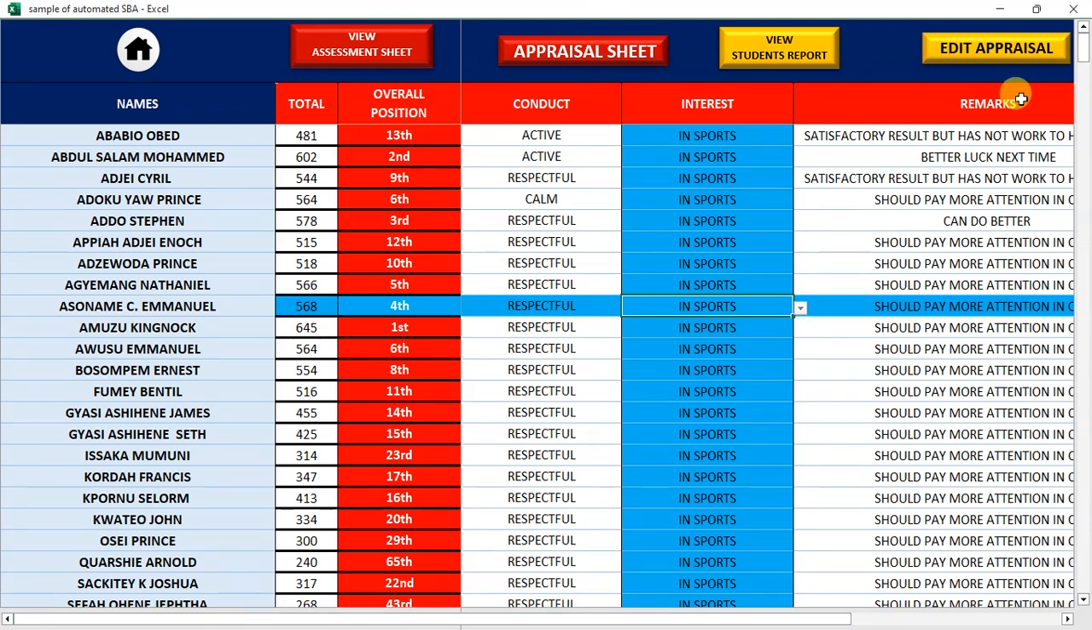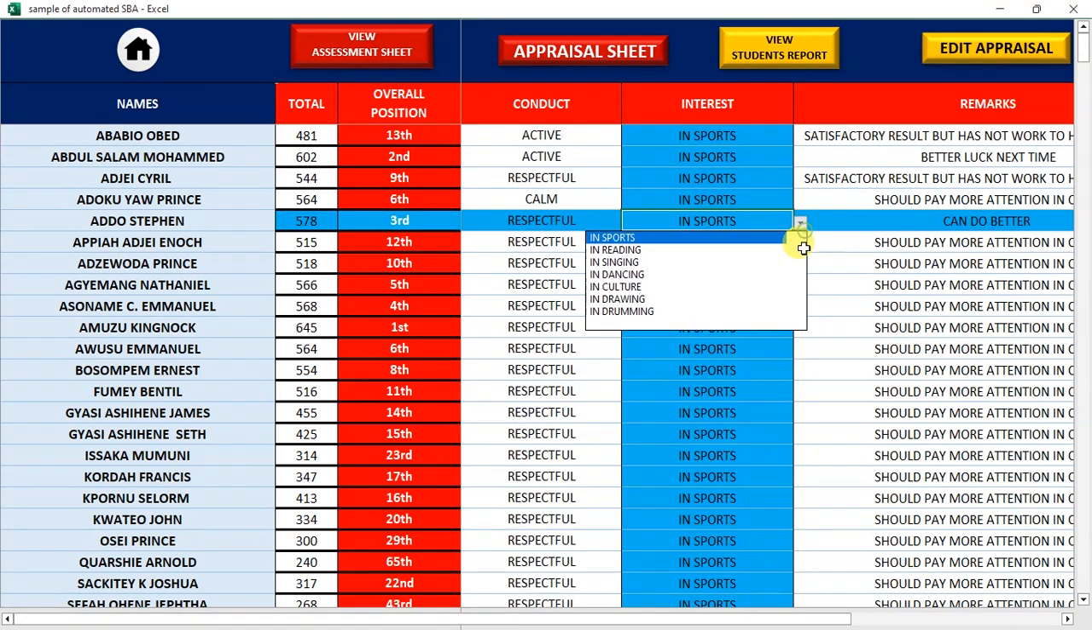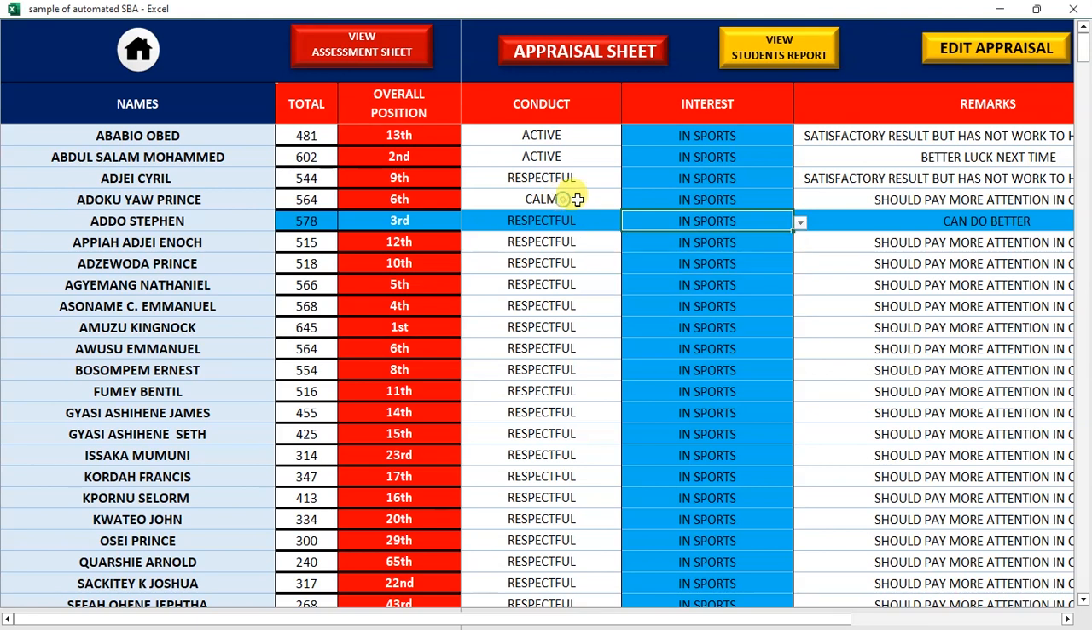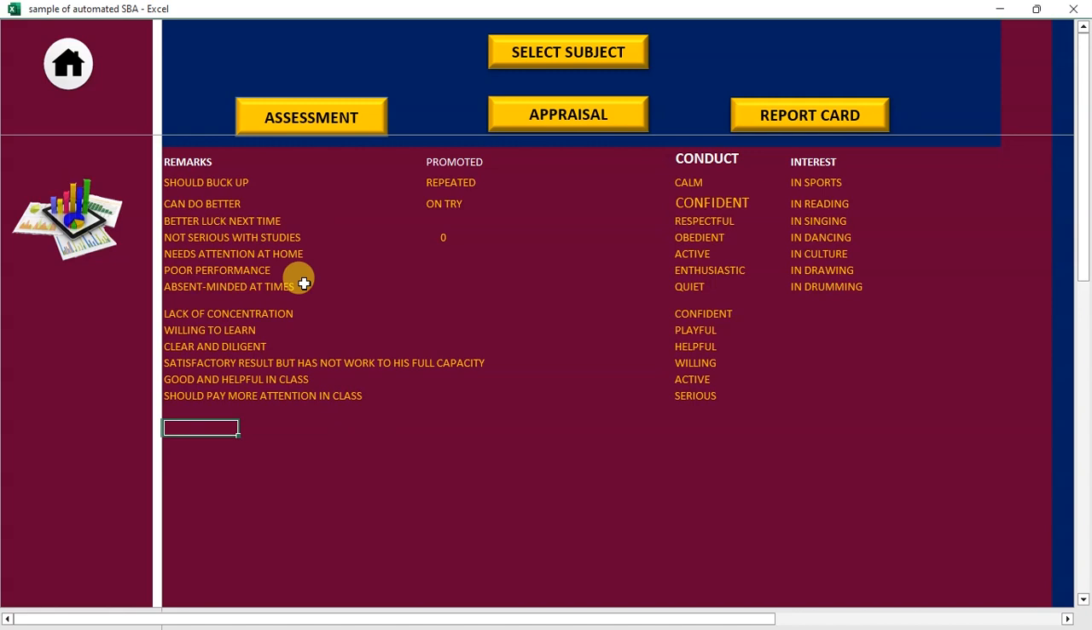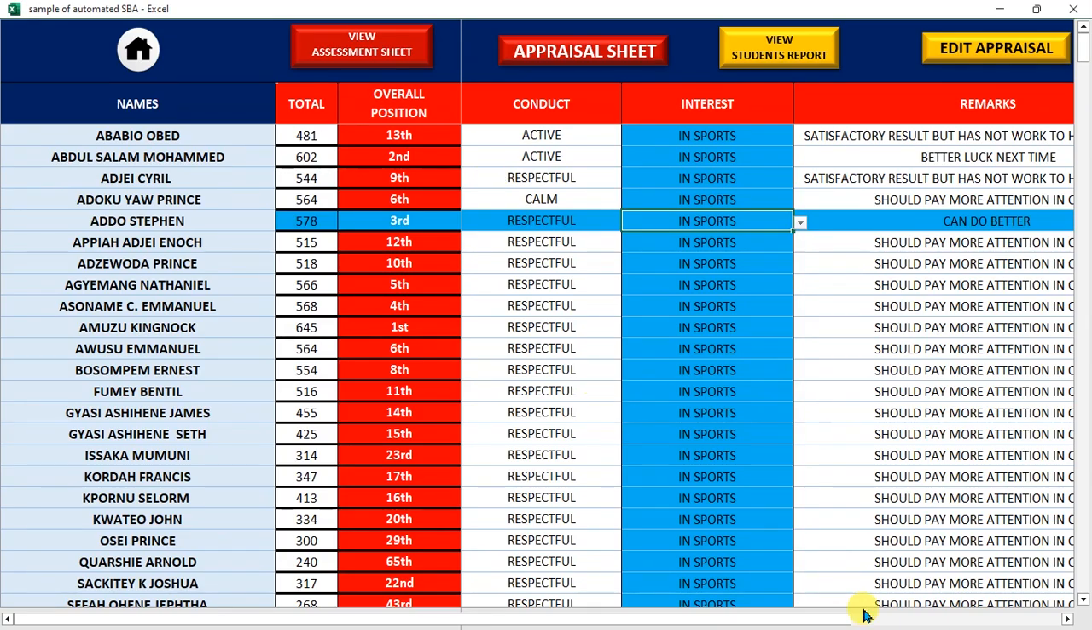From the assessment sheet, we have a button on top here called Edit Appraiser. These are the appraiser values, the conduct, the interest. You can see you can select from a series of options we have. You'll be wondering, how do I change the options or how do I delete any of the options? You just go to Edit Appraiser. It brings you to a page where you can type in your appraiser values, or you can delete any of them if you don't want them. The student appraiser is where we have that feature.